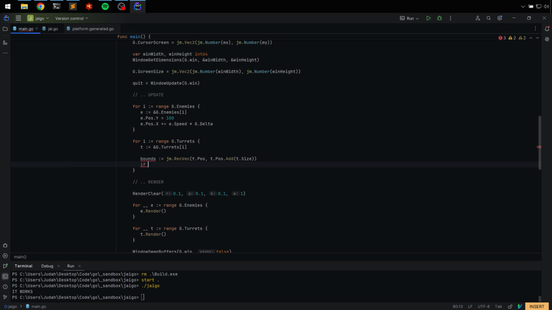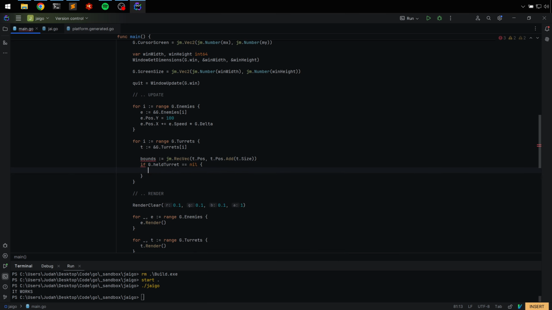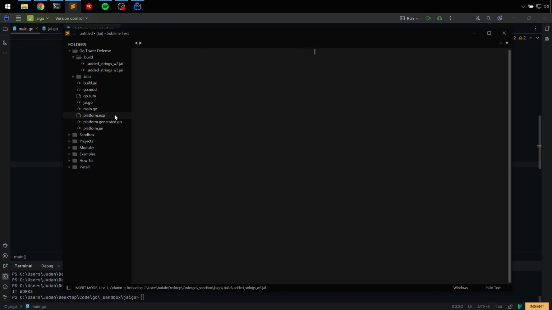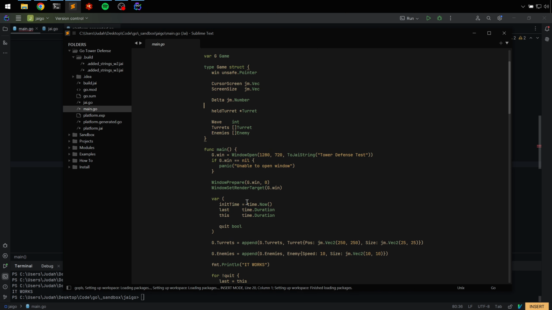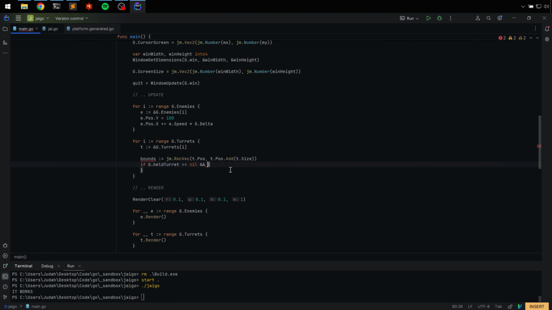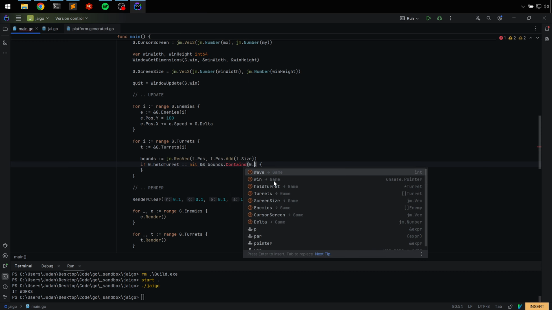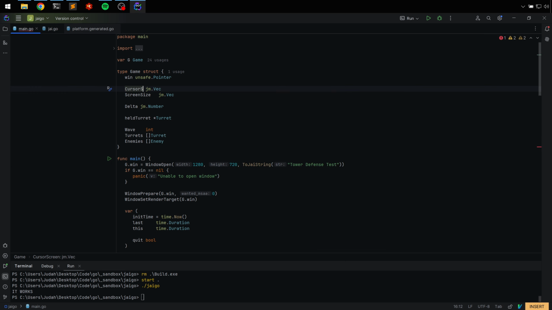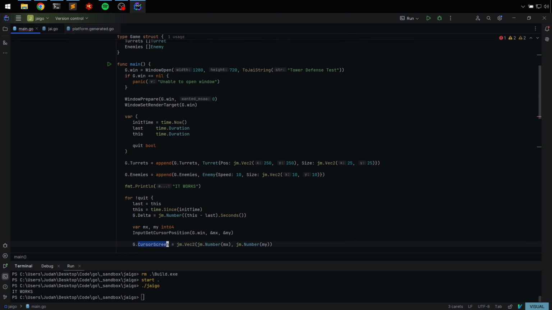If g dot held turret is nil, and I guess we don't have any input in our library. It's going to be a bit annoying to do this without any input, so I might have to add that in a sec. But we'll do bounds dot contains. I like bounds dot contains g dot cursor position.